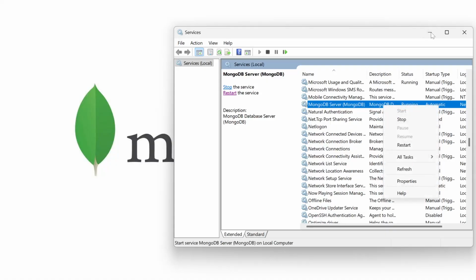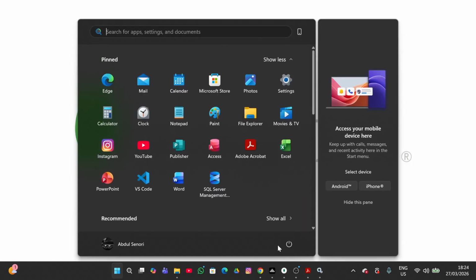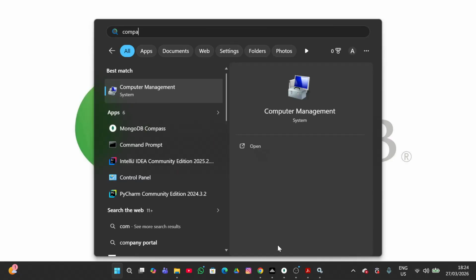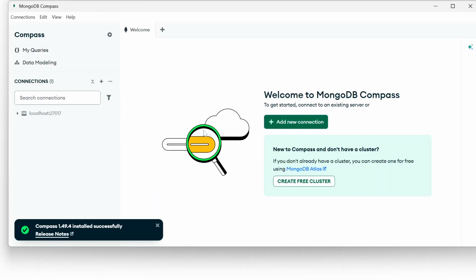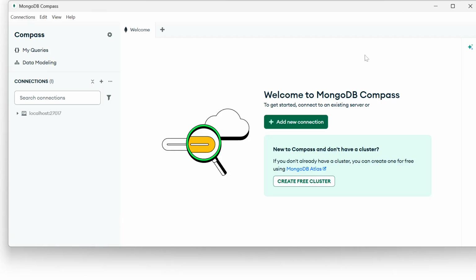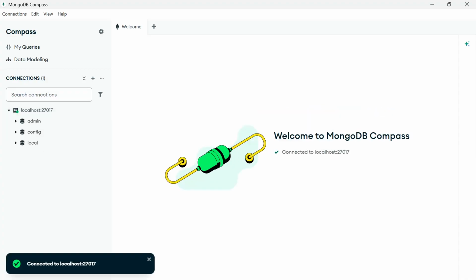If you have MongoDB up and running, start MongoDB Compass. Just go to your search bar and type Compass. I already have mine open, so I'm not going to click on it. If it's not up to date, it will automatically update. You wait for it, and when it's time, you see restart and you restart. Mine is not updating, so I'm going to connect to the database server. I'll connect, and now you see connected successfully.